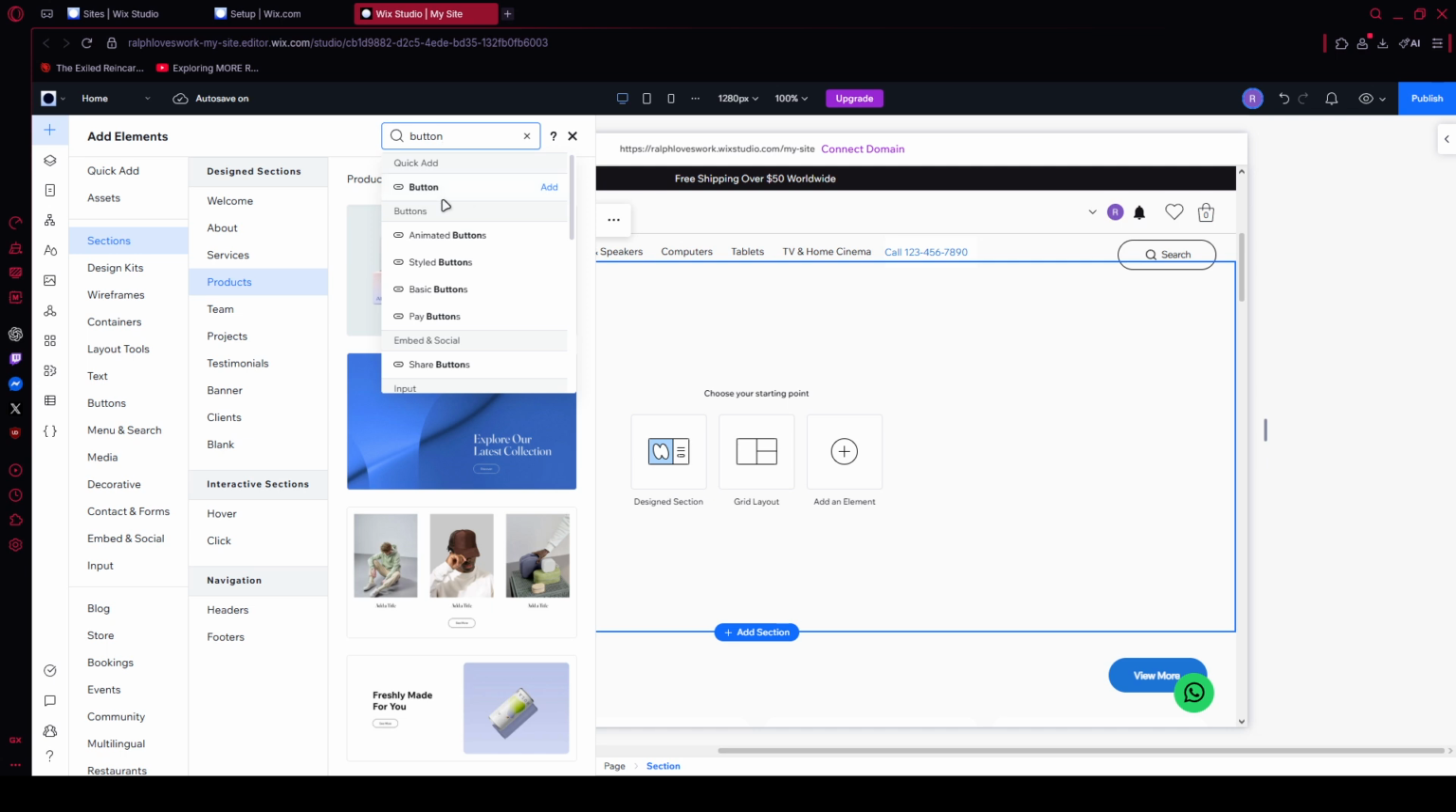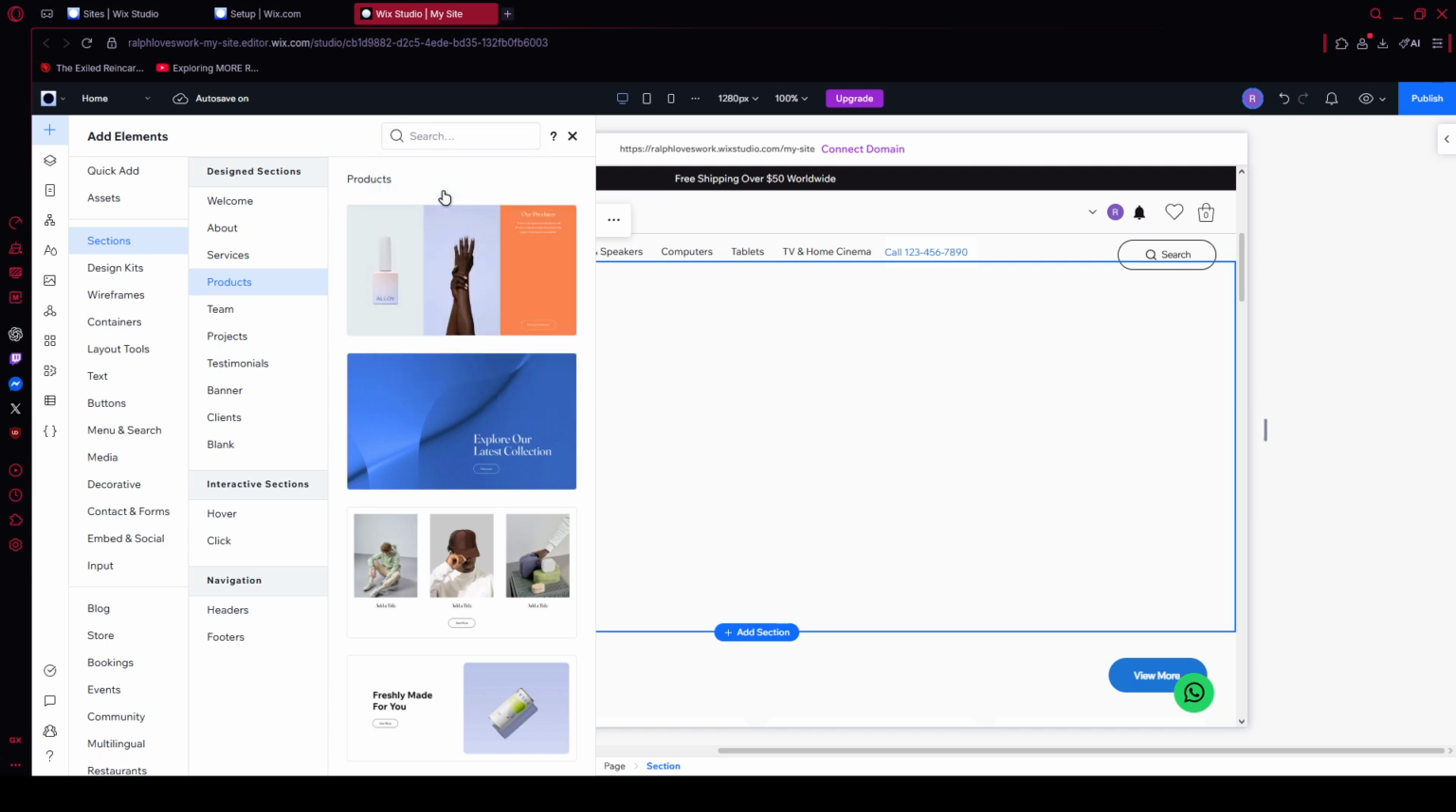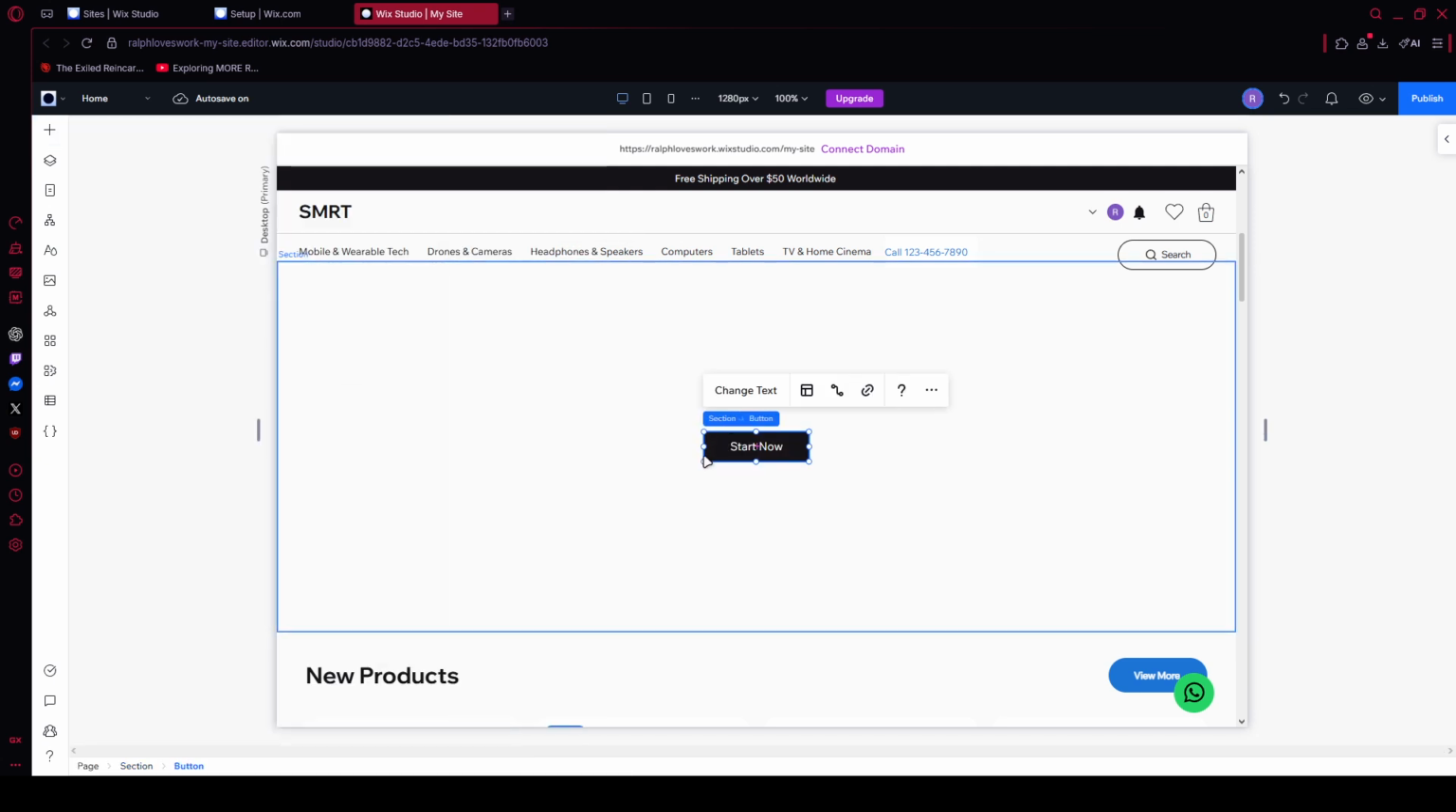With your button placed, it's time to make it do something. Click the button to reveal its toolbar, then click the link icon, the small chain symbol. This opens the link options panel. Choose the destination that suits your goal.